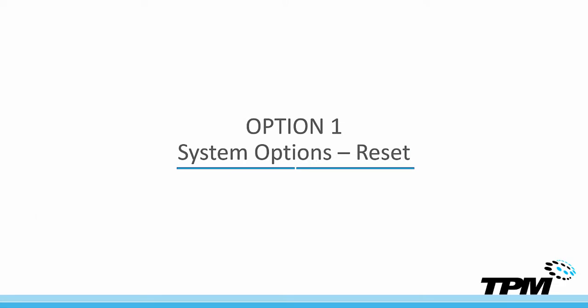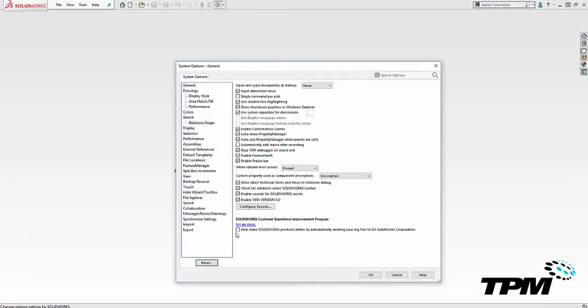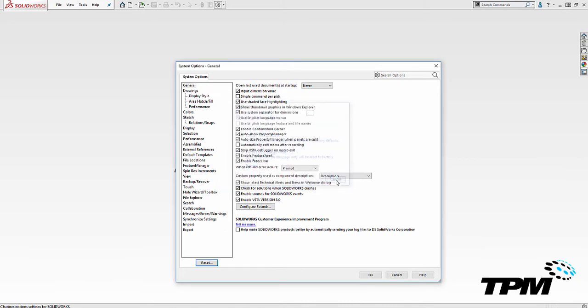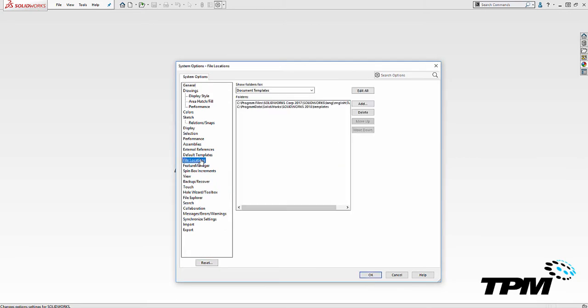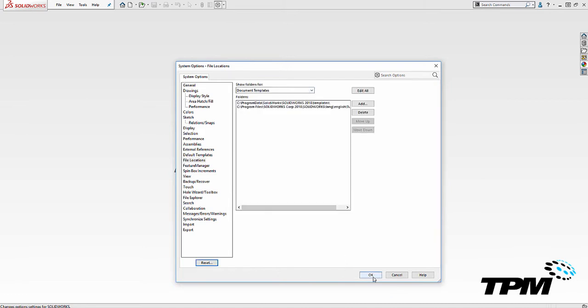The first option is to reset the file locations to the original installation defaults using the Reset button. Under System Options, I find the Reset. Here I have the option to reset the entire system options, which I don't want to do since it will erase all of my preferences and reset everything to default. Once I select file locations, I can reset this page only. Done.